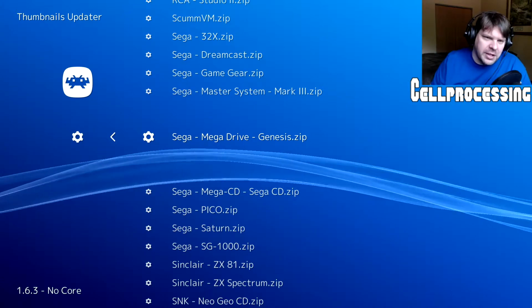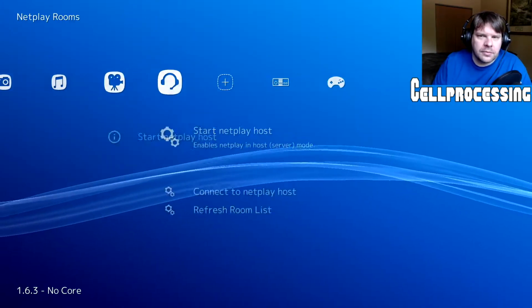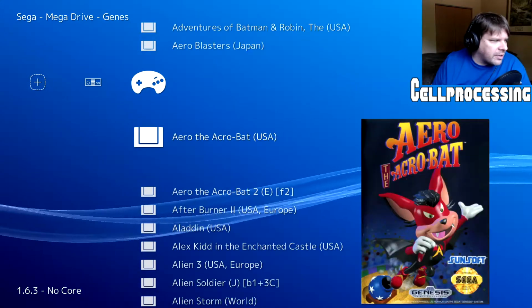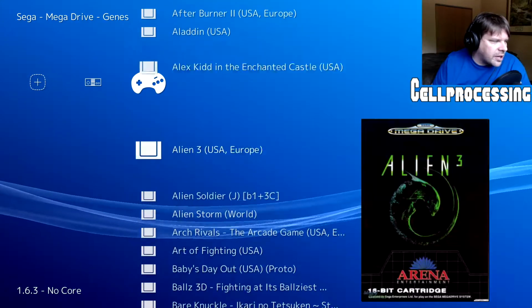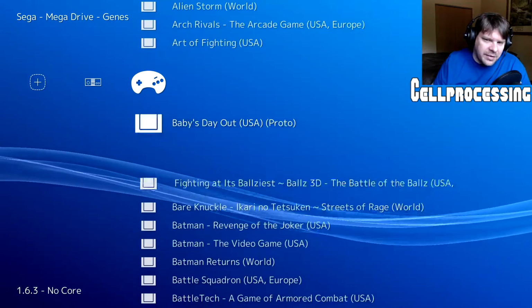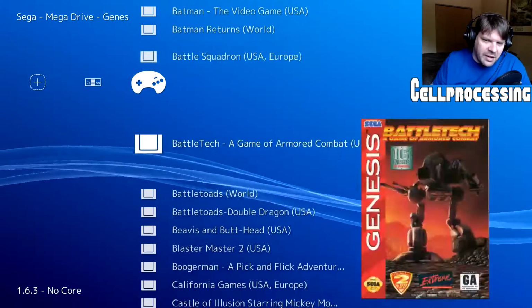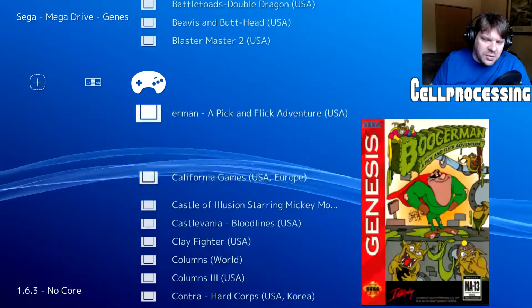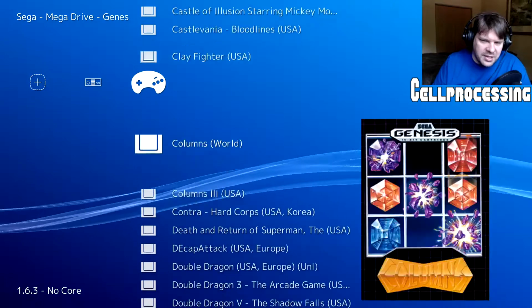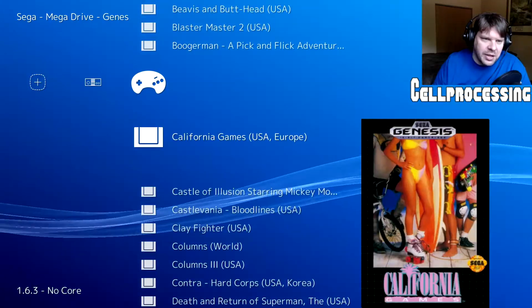Okay, we're going to see if it worked. And it did. So there you go. As you're going down through, now you have box art for a good portion of your games. Not everything's being shown there, but a good portion of it. And this works for the NES too. We can do the NES real quick.